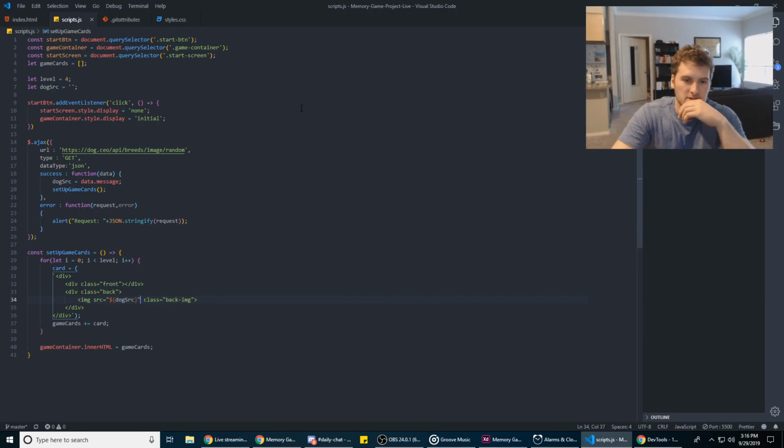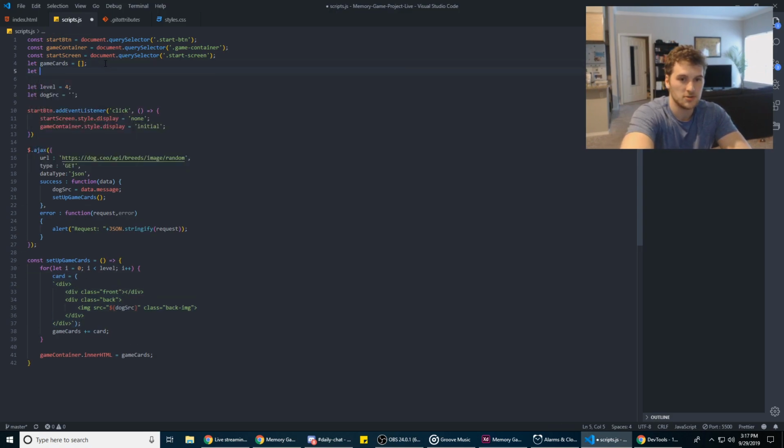So, how are we gonna get this to go? We need to use each dog image twice. So I think the best way would be to have the URLs stored in an array, and then after all the AJAX requests are done, we'll do a for loop where we make 2 cards for each URL. So we'll do let dogImageSrcs equal a blank array.